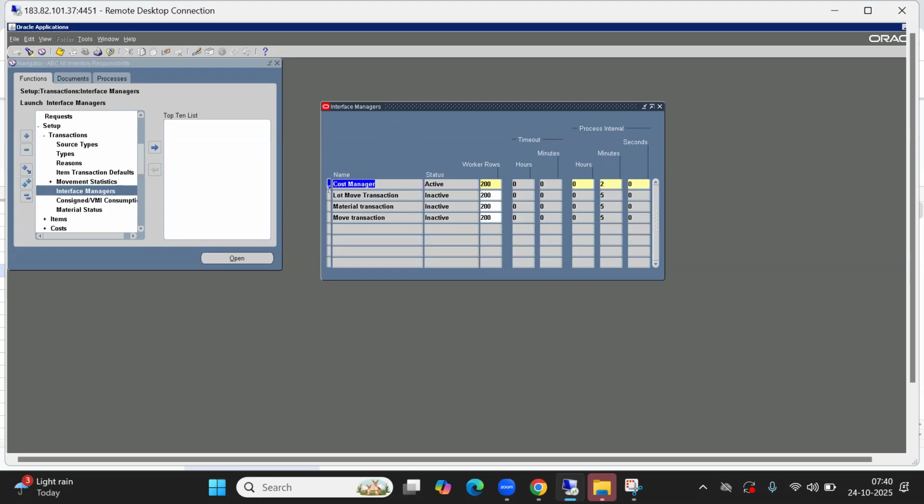This is the main thing: whenever you perform any transaction, the cost manager should be active. This is related to the manufacturing side, lot move transactions, and this is the material transaction. If material is not populated in the table, we should relaunch this. That's it. And the move transaction is also related to the manufacturing side. If you see the intervals here, I think I had set it up for every 2 minutes. For now, let me save it for 5 minutes, so every 5 minutes it will trigger. I will come back here and change it, and show you again.